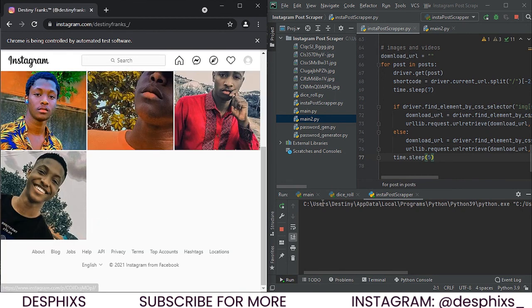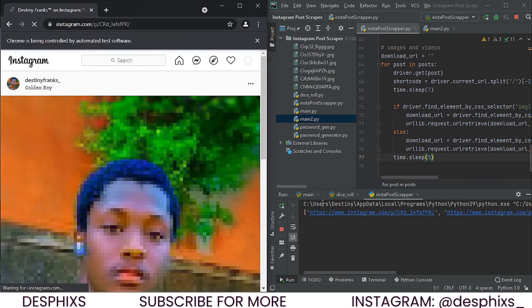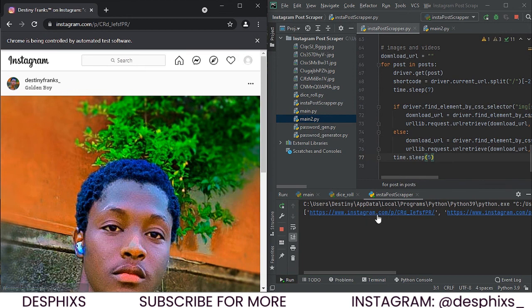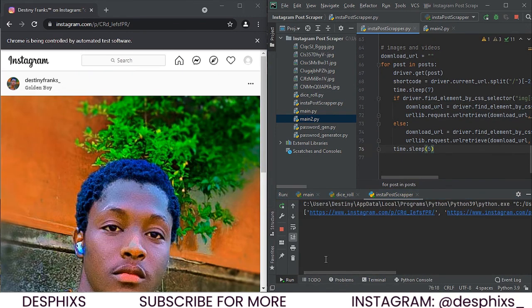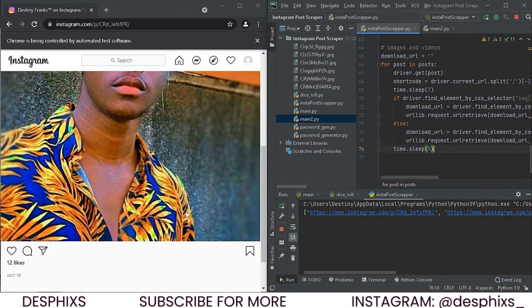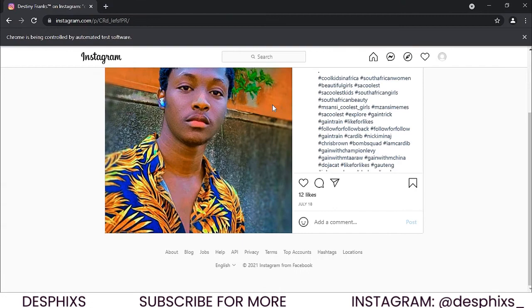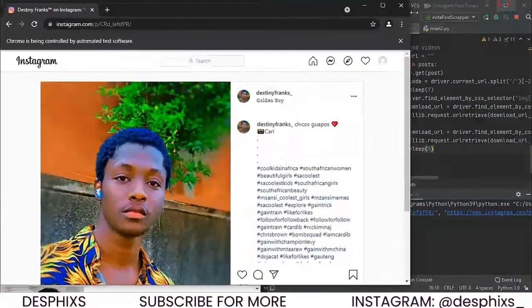So right now it's gonna go ahead and get all the posts one after the other. So you see, scroll down. Now what do you notice that's happening in here? See, these links are getting printed out in here. So that's the post itself. And now it's just gonna iterate through each post one after the other. Just go ahead and give it some time.